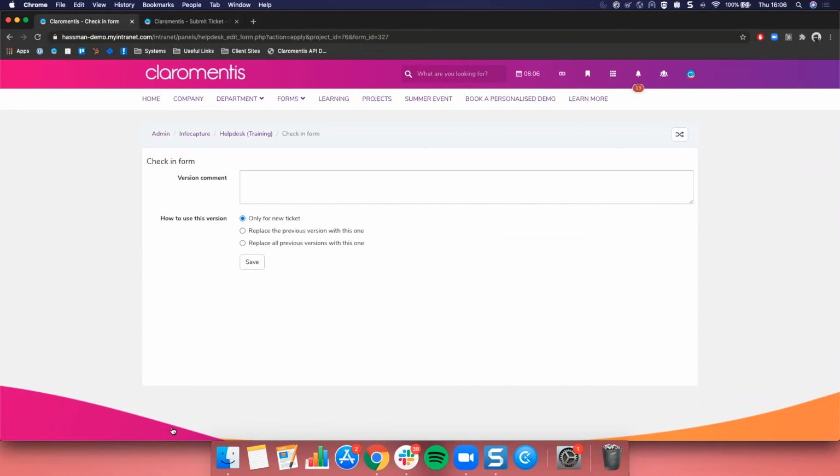First thing it's going to ask for is a version comment. And this can be very useful from a collaborative standpoint. If multiple people are working on this form, every time that you check in the form or make a new version of it, you can specify what changes and adjustments you've made, so other people who work on this in the future can read up on what changes you've made. Underneath that, there is also the option to define how to use this version. Certainly at this point, this has no real impact on the form, as this is a brand new form.